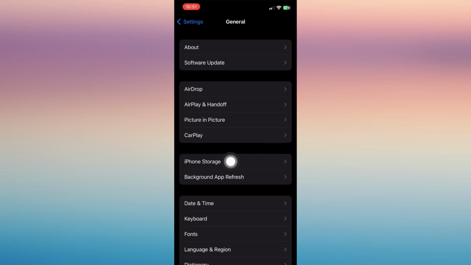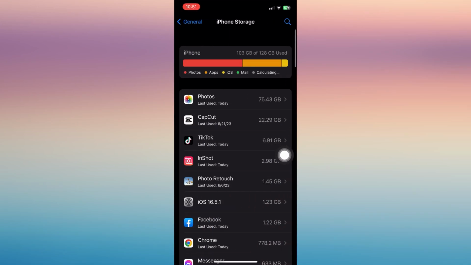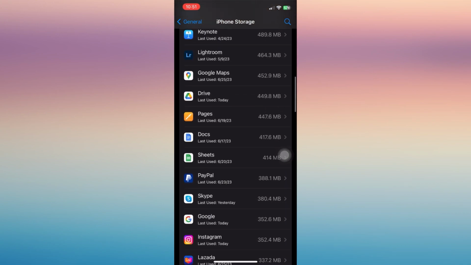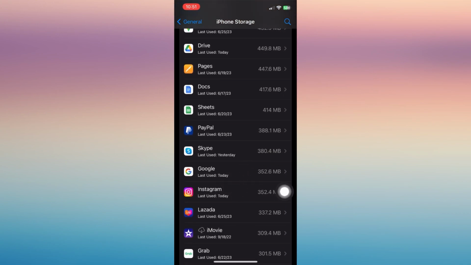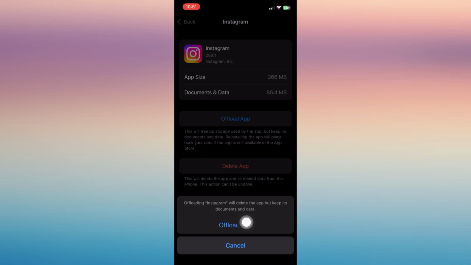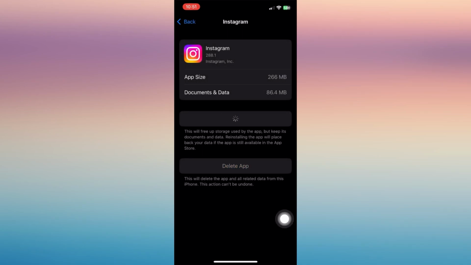So from your settings, go to General and tap your iPhone storage and look for your Instagram app. So just scroll down a bit, and if you can see it, then tap on it. And all you have to do is to tap offload app in order for you to clear some cache from your Instagram application. Or you can delete your app and reinstall an updated version.